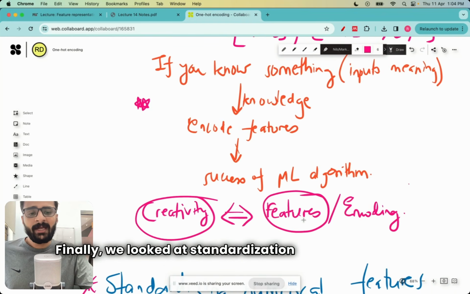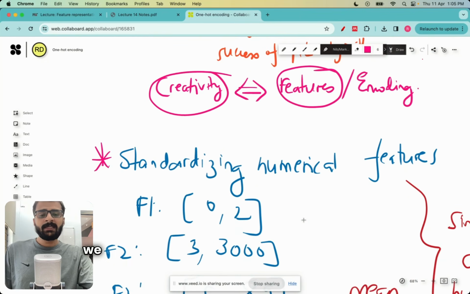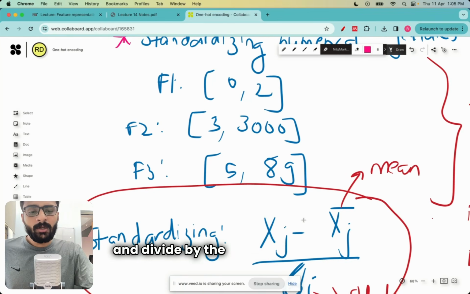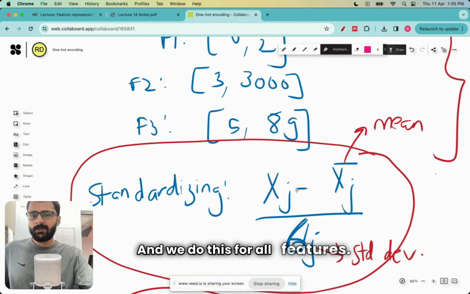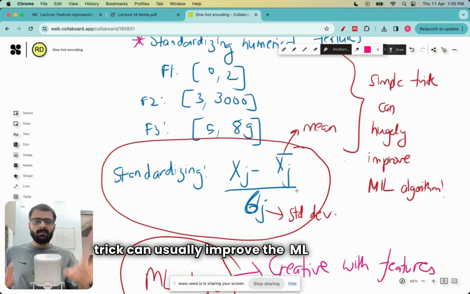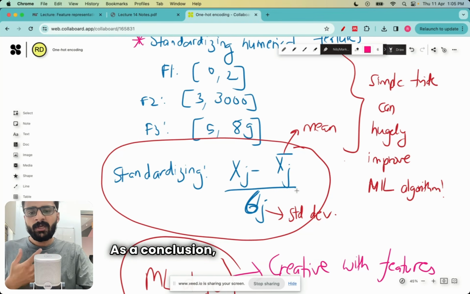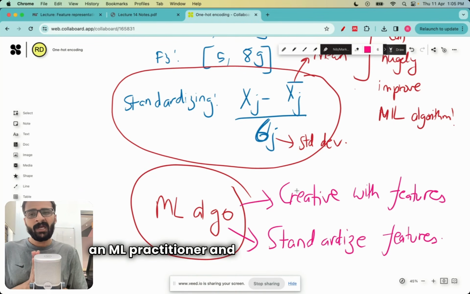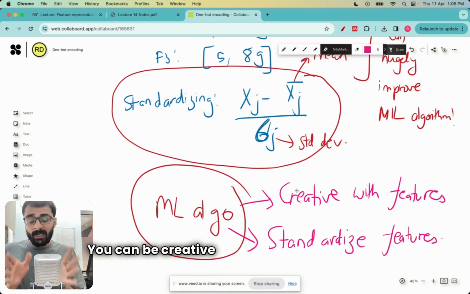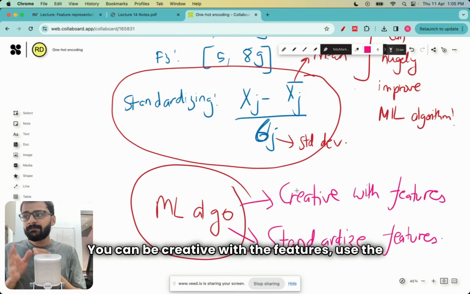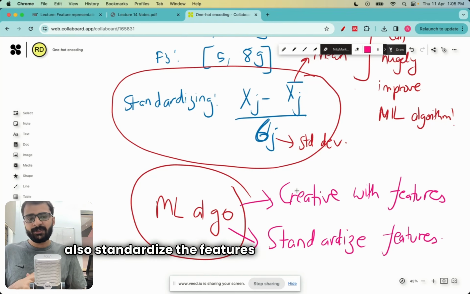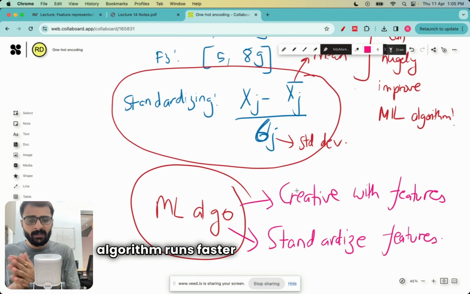Finally, we looked at standardization of features, where we subtract the mean of one particular feature and divide by the standard deviation, and we do this for all features. It turns out that this standardizing trick can hugely improve the ML algorithm. As a conclusion, if you are an ML practitioner and your ML algorithm is stuck or not working, you can try two things. You can be creative with the features, use the factoring trick which we showed, and secondly, you can also standardize the features to make sure that your algorithm runs faster and becomes better.